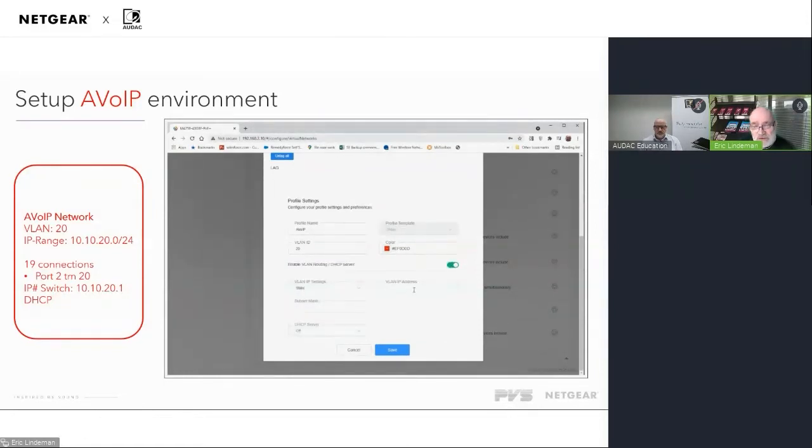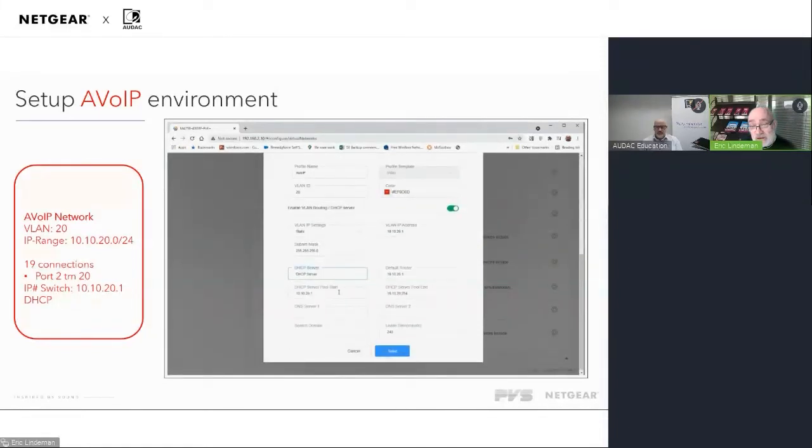enable VLAN routing, and I can give the new VLAN an IP address, and it must be the IP address of the switch. So I give it 10.10.20.1. I adjust the subnet mask with 255.255.255.0. And I decide to have a DHCP server just because it can. Sometimes the controllers will provide DHCP, but if you don't have any DHCP provider, you can use the switch also for DHCP.